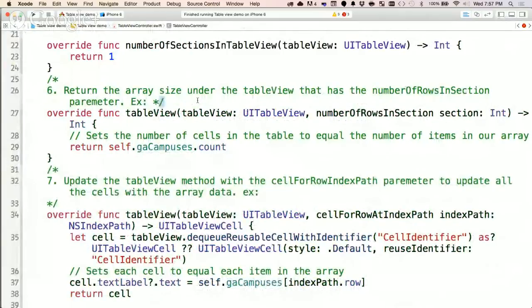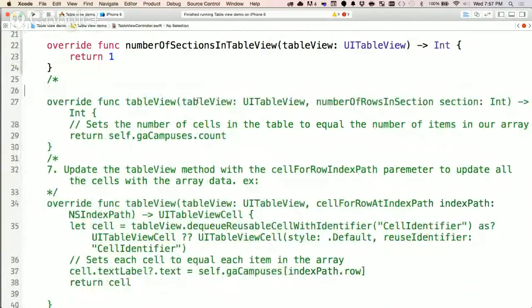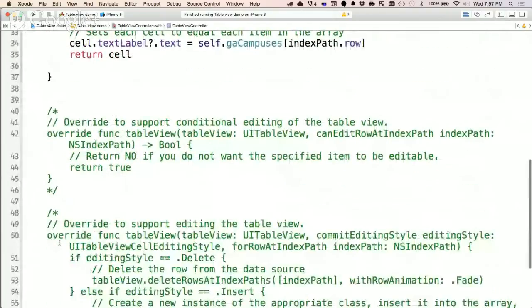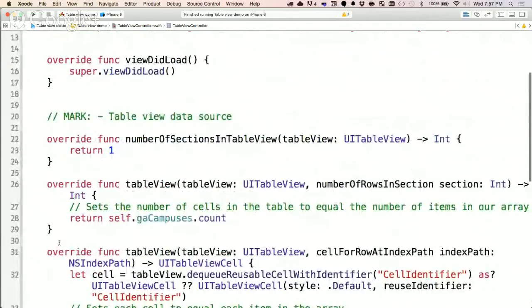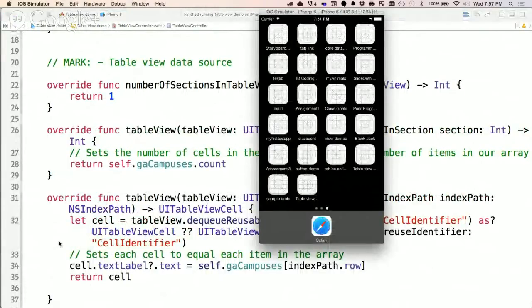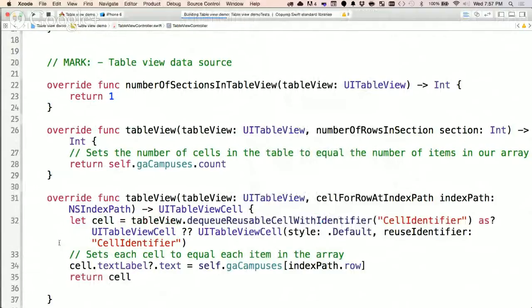So all three of these methods are required? Actually, no. Two of them are required, the count and the sections. The one where we populate is not required, it's optional. Cool. So we now have our array in our table view.